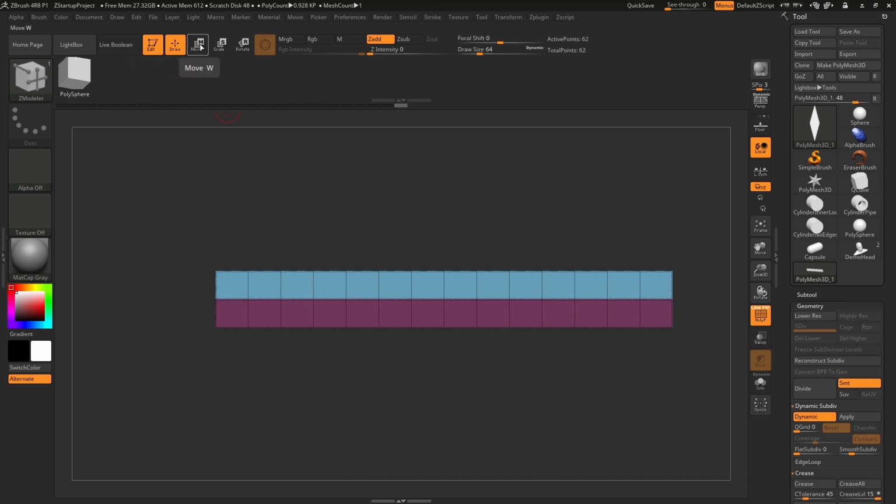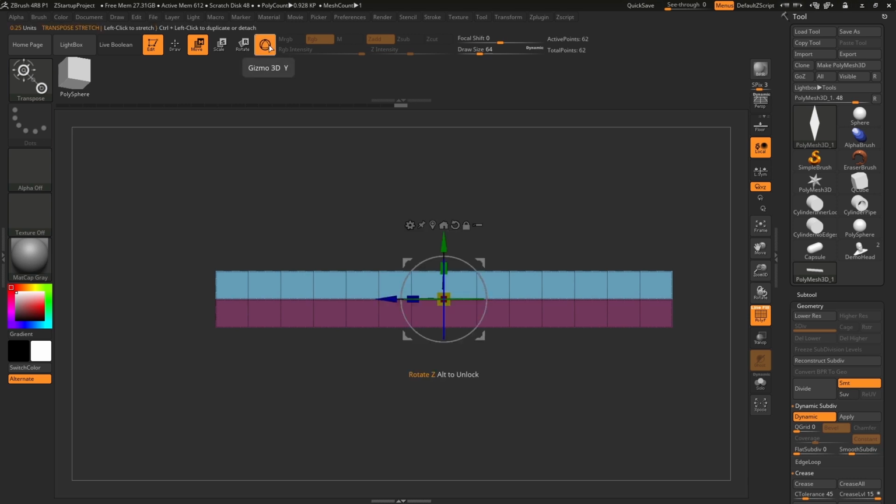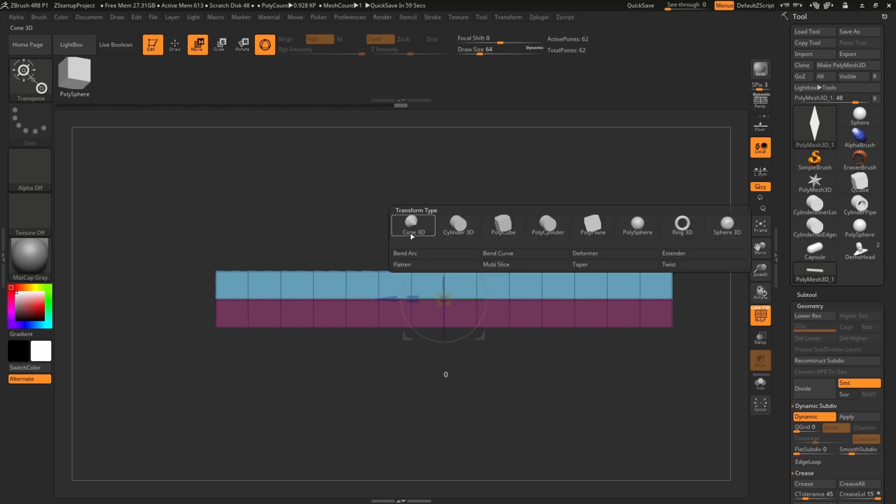We're now going to click the Move icon here, which should now display the Gizmo 3D. If the Gizmo 3D is not displayed, make sure you have it toggled on by pressing Y on your keyboard or clicking this icon here. And with the Gizmo 3D active, you will notice there's this little gear icon here. This will take you into the Customize menu, which will allow you to access the deformers. And by clicking this, this will open up this window.